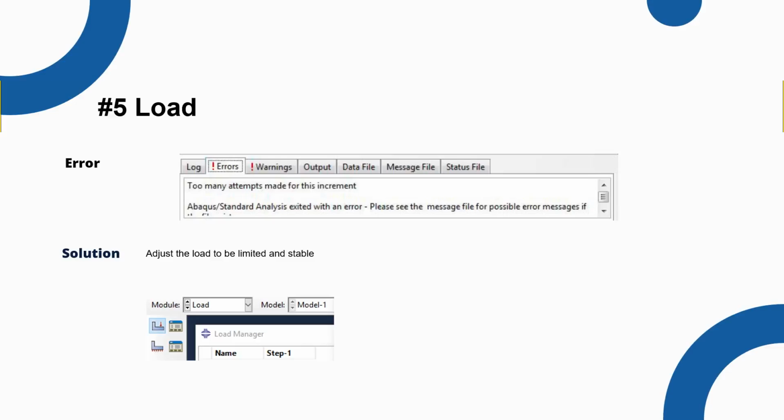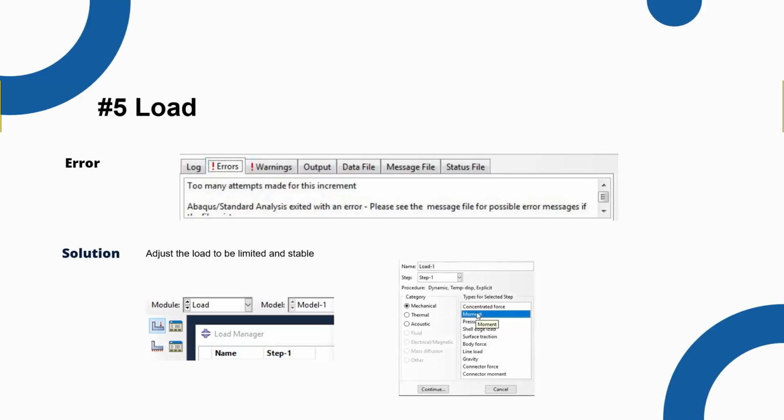So you go on the module on the load part, load manager, and then create a new load or simply adjust the load. So based on this, you can allow the simulation to move on. There are other reasons as to why the too many attempts error is happening. We will be covering this fully in another video, which you can check out right here.